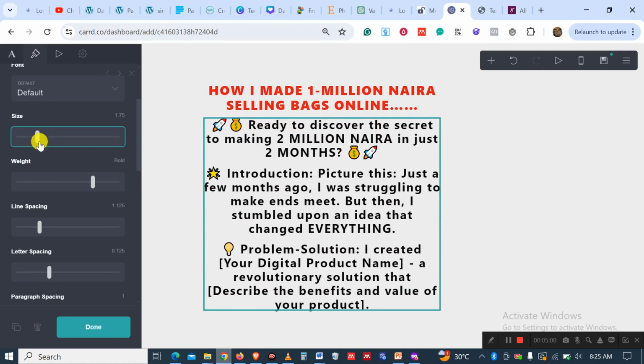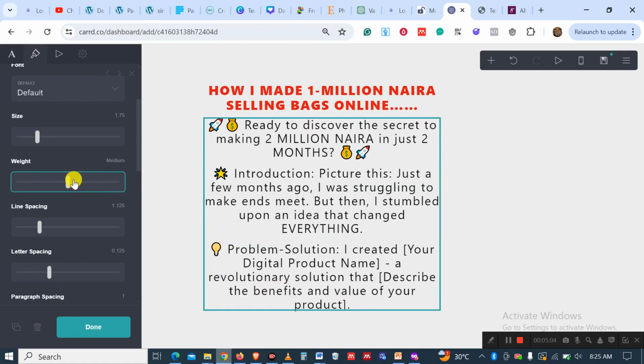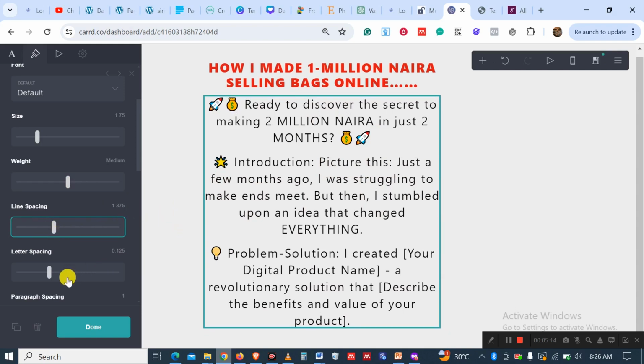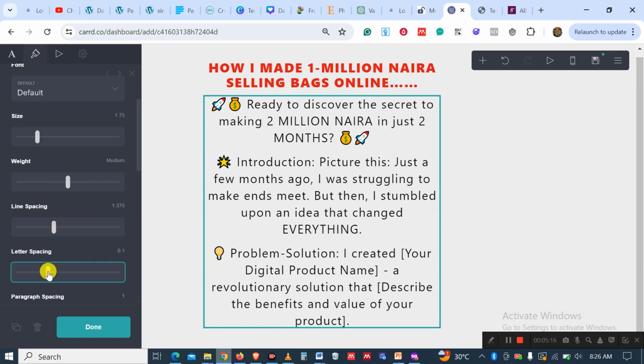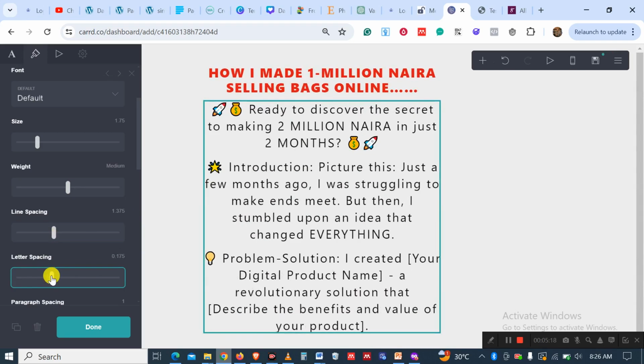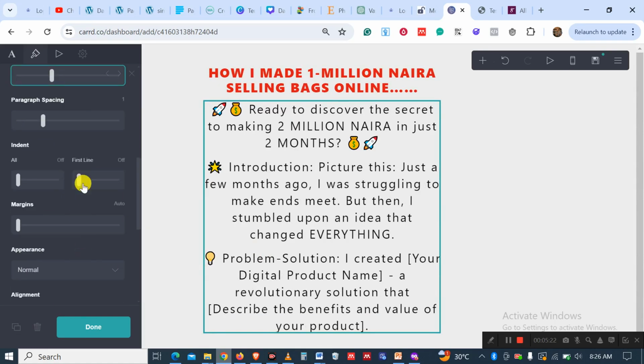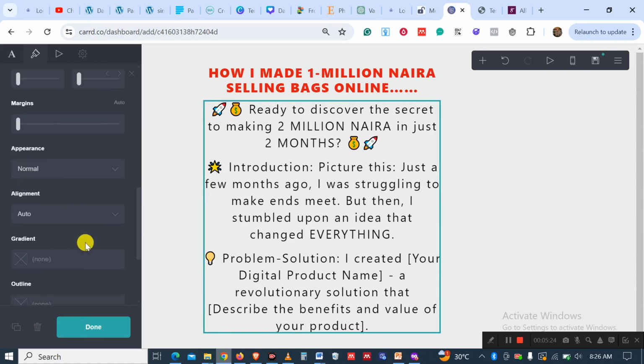All right. Then the weight. I'm going to reduce the weight. Okay, you can see I've reduced the weight. Then the line spacing, let me see how I want it. This is how I want the line spacing, 1.375. I'm okay with it. Then the letter spacing, let me look at the letter spacing below. Okay, I'm okay with it at 0.175. Then you just work on all these and see how they are.